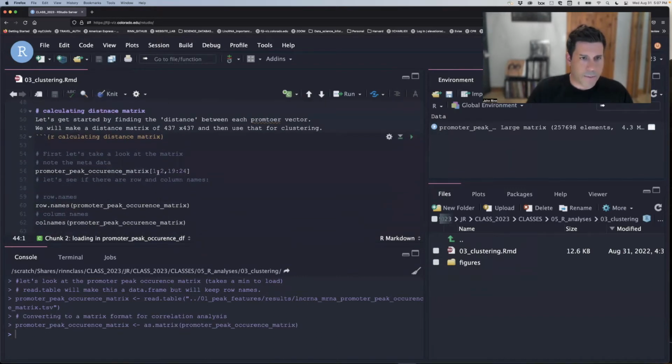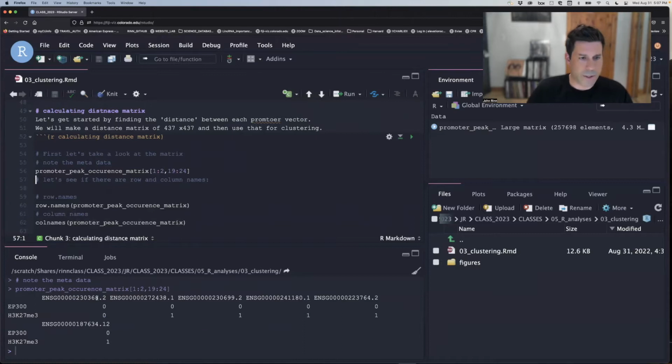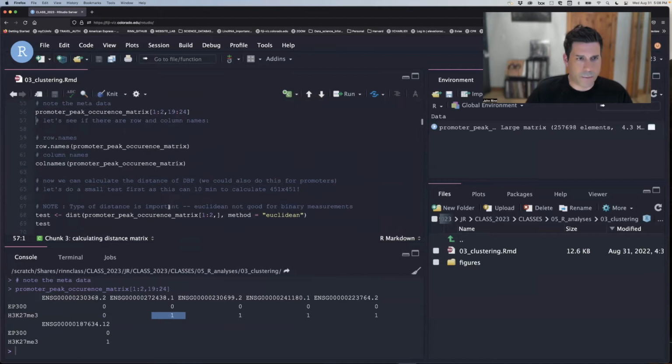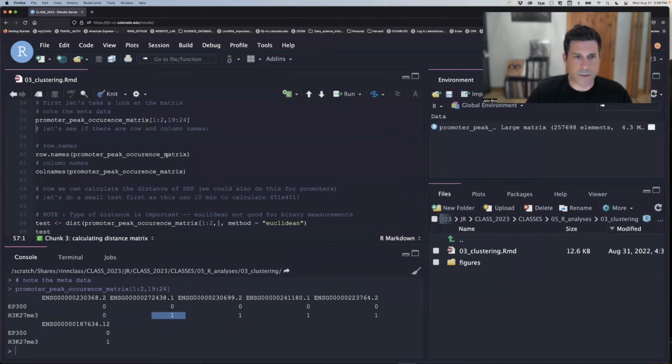And then what I'm doing here is just indexing into the first 2 rows and columns 19 through 24. I don't want to print out all of these columns here. And so if we take a look at it, what we can see is, as we thought, the columns are the promoter gene IDs of the promoters and whether there's an overlap. And I picked this because this is where we finally see one, that H3K27 overlaps this promoter, but EP300 does not. So that's just a quick peek of what we got out of promoter peak occurrence matrix.